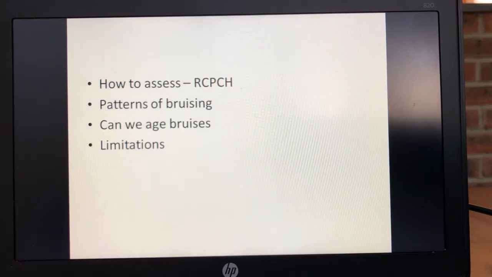This is going to last roughly about 15 to maybe 18 minutes, and what I want to cover is what the Royal College of Paediatrics and Child Health guides us into how to make an assessment, to cover something about the evidence regarding the patterns of bruising, whether we can age them, and a little bit about the limitations.